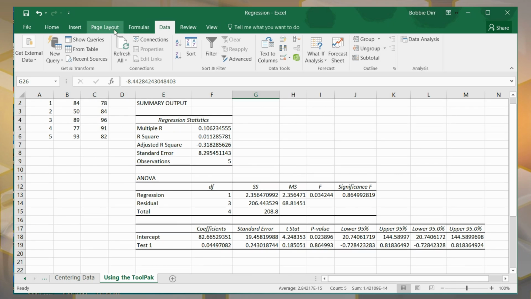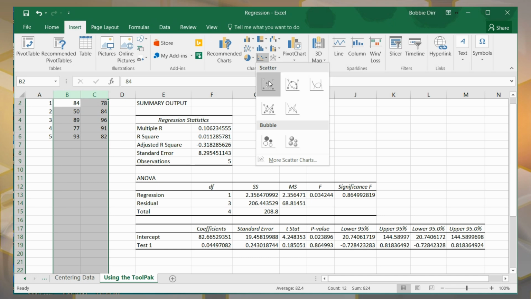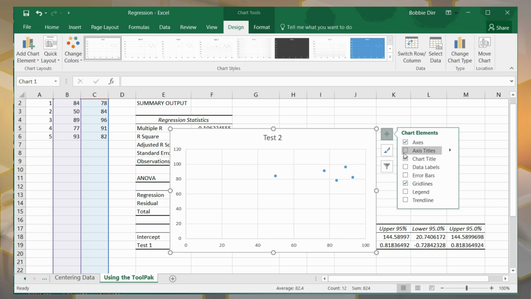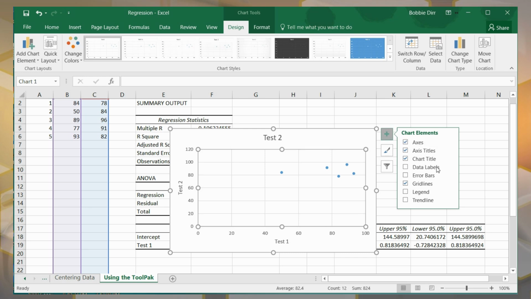Well, also you can make a scatter plot. So let's see if we can do that. I'm going to highlight test 1 and test 2, and make a scatter plot here. Alright. And then you can add axis titles. So I think this is going to be test 2, and this would be test 1. And then I also want to add a trendline. So this is the line of best fit that we're trying to estimate here.